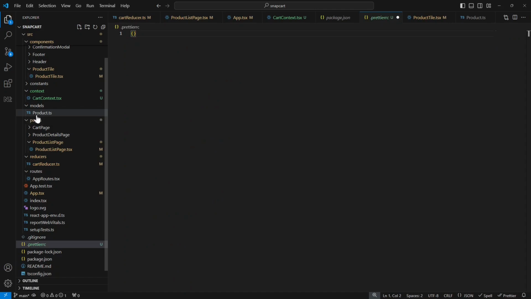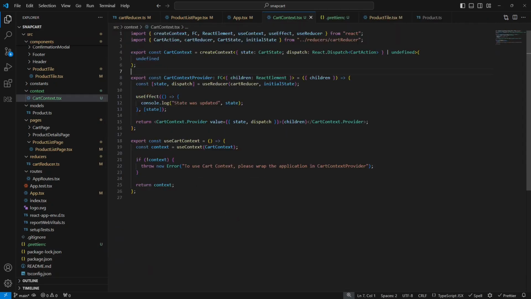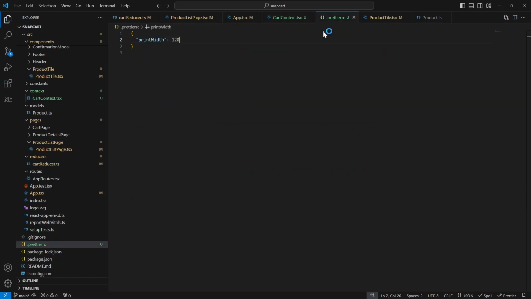So .prettierrc, and in this, we can add print width to 120. I'm increasing this only as of now. We can add additional configurations later. But now when I save, you see, this is much more concise. It allows much wider area to be coded in. So that's what print width would do.